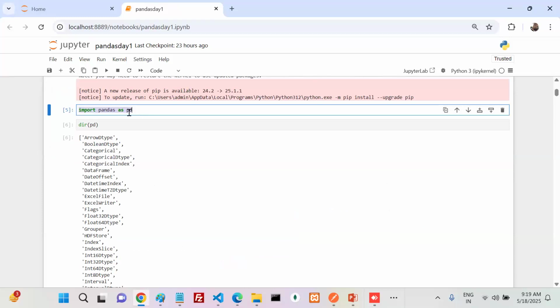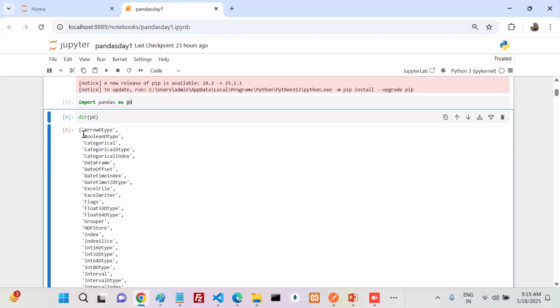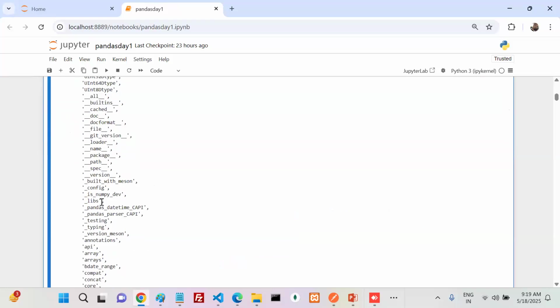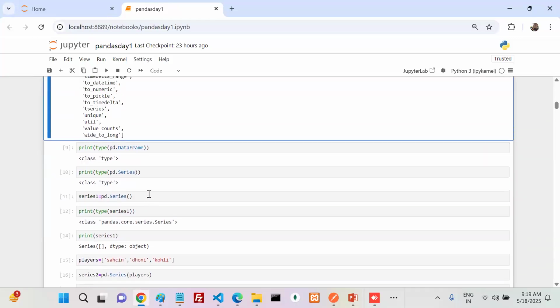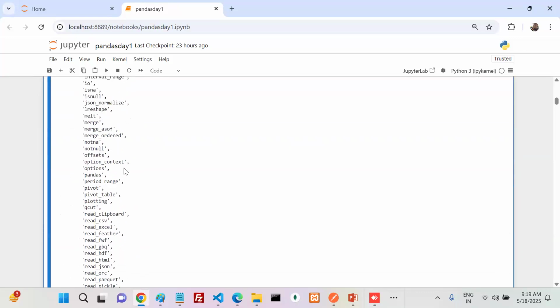My pandas type is a module. In this module, there are classes, there are methods. The class is nothing but methods and variables. We have functions, variables. Once you have that, you can see the type. You can see there are these many things, right?